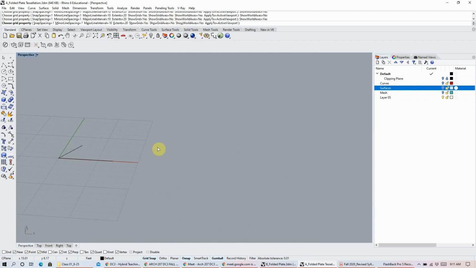Okay, and that's also useful when you're working in Grasshopper, because sometimes you have to remember where you are in X versus Y versus Z, and it can get tricky. So it's a good little tool.